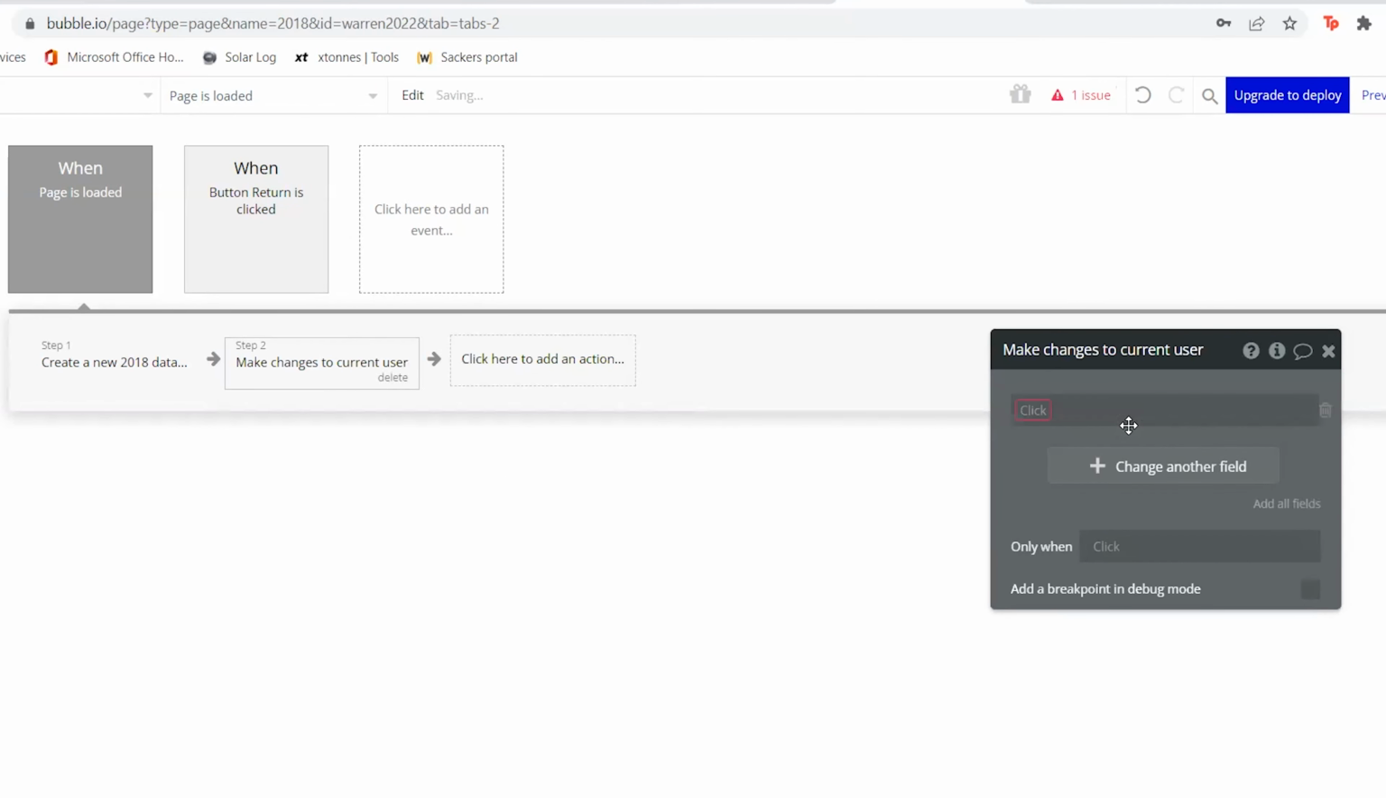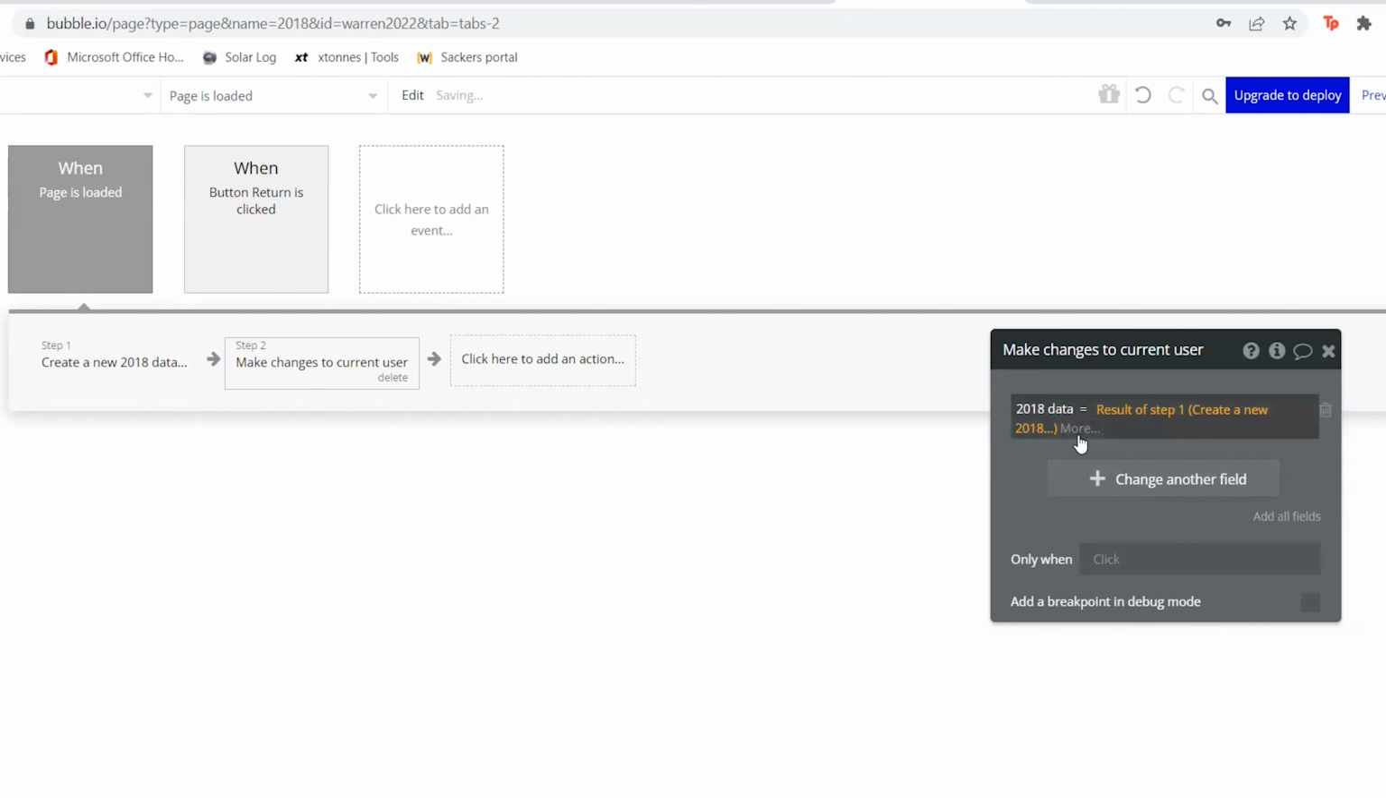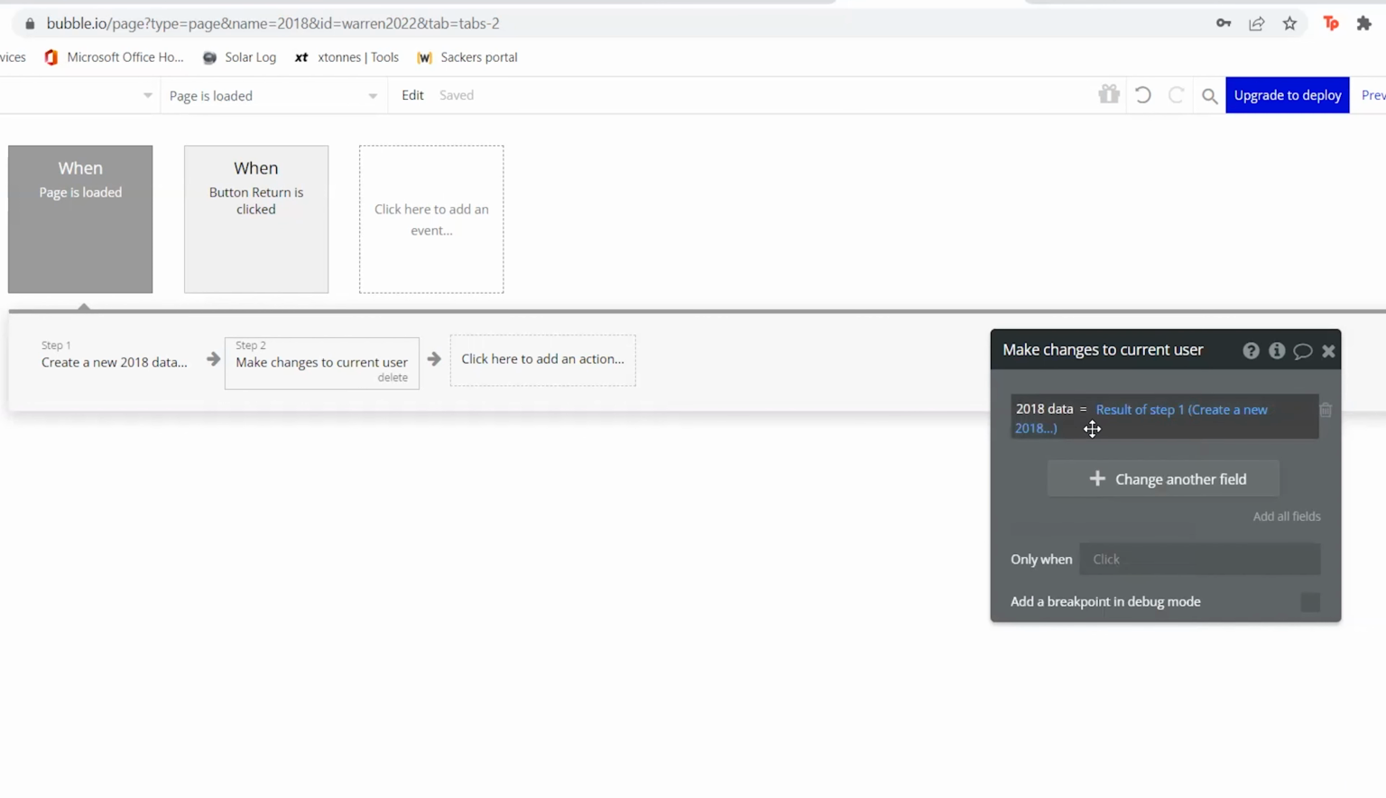And this is where we select the users field for 2018. If you add it where it says click, we can refer to step 1 and put the result of step 1 into that user field. Brilliant. And then if you click on the when page is loaded, the parent square of your workflow, the one right at the start, the current workflow run.